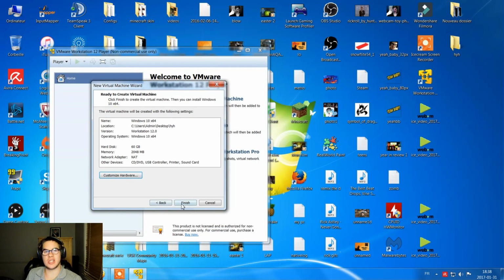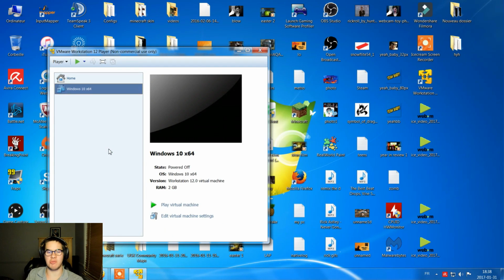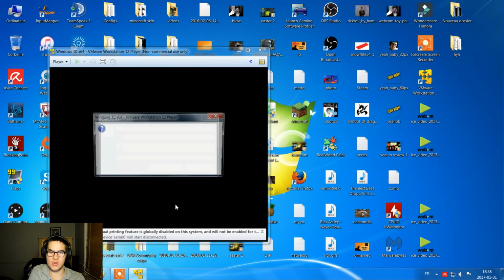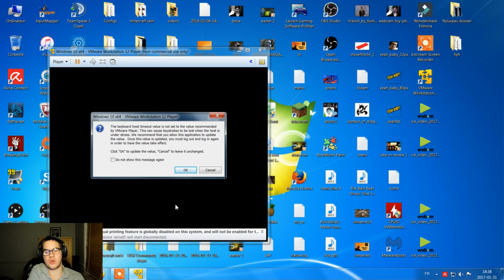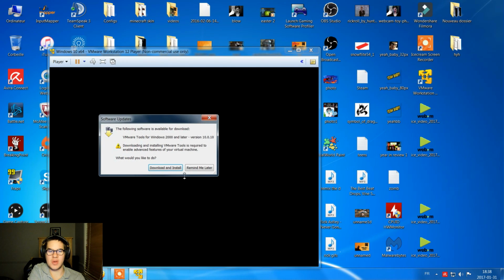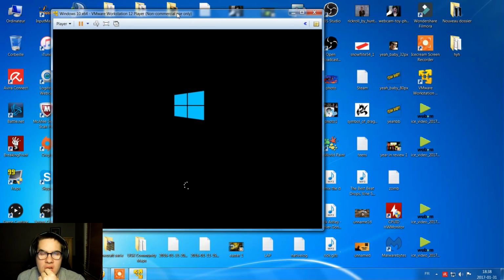Now the process of the installation of Windows will begin. So yeah, when you're in the installation of Windows, you will see that it will load until you see the pop-up that says language, time and currency format, and also the keyboard or input method.